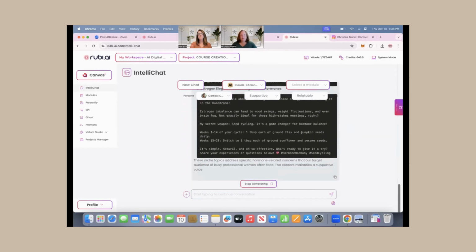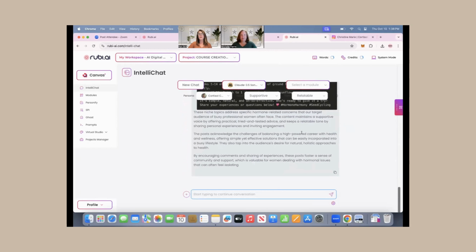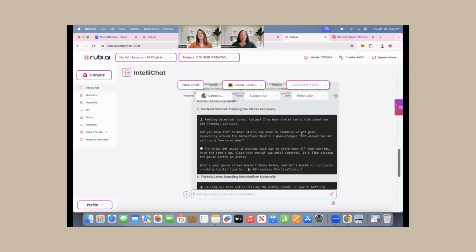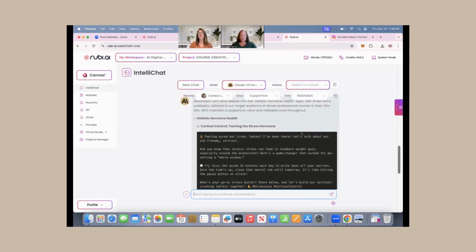Now, if you want to go even further, I could go into this and say, give me 5 ideas for cortisol control, and it's going to give me 5 more ideas. So you can just keep building and building and building on this until your heart's desire is met. I love it.